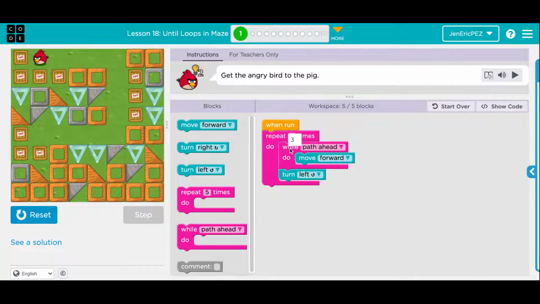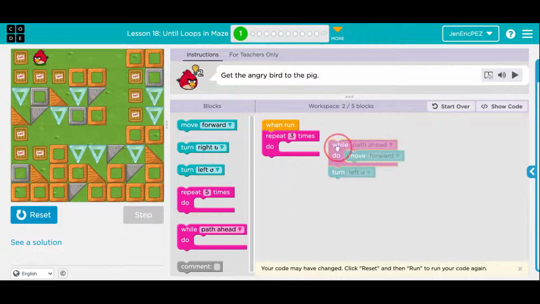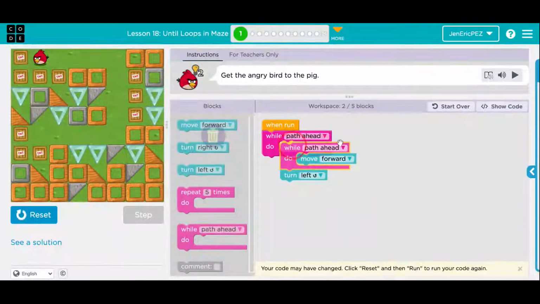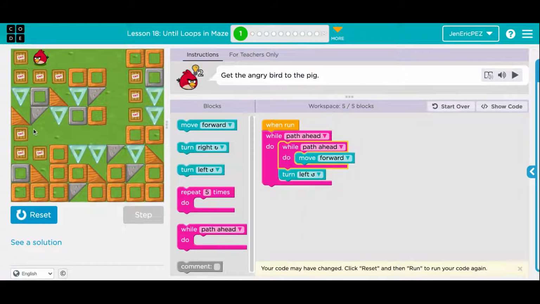You could also put that same code in another while path ahead instead, and it would work the same way. And here's why you might even want to do that. Let's say sometimes the pig is not here. Sometimes he is in a spiral down here or further in here or up here, and you have to continue going and maybe the pig moves. You can tell it while path ahead to keep going.